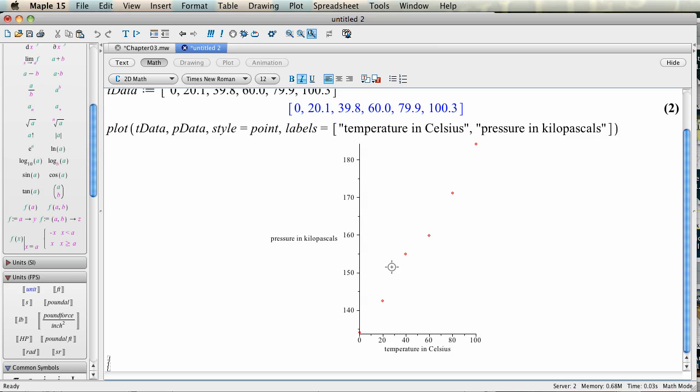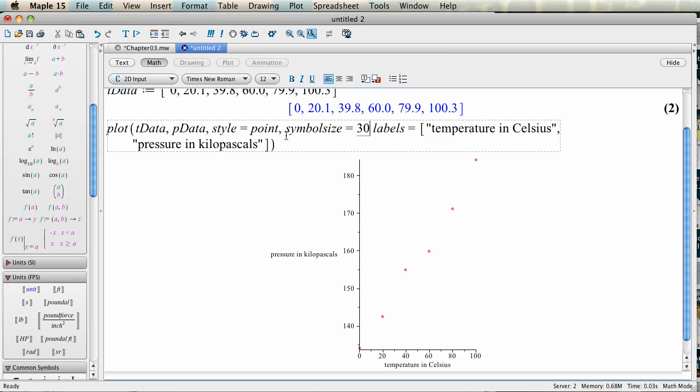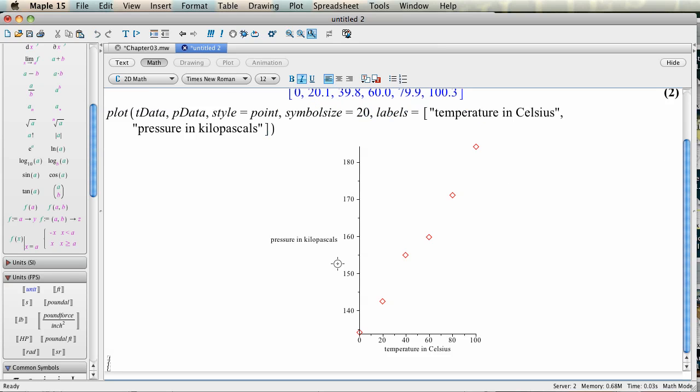Okay. And if we don't like these little dots, we can make the symbol size bigger. Let's make it 30. Well, 20. Okay, and you can see that we have bigger data points.